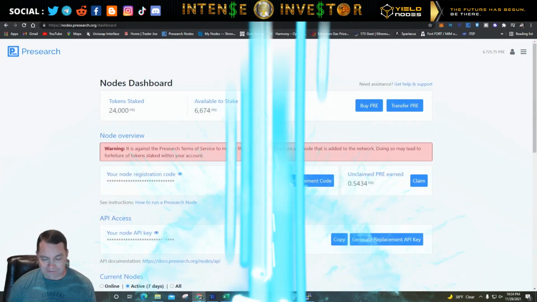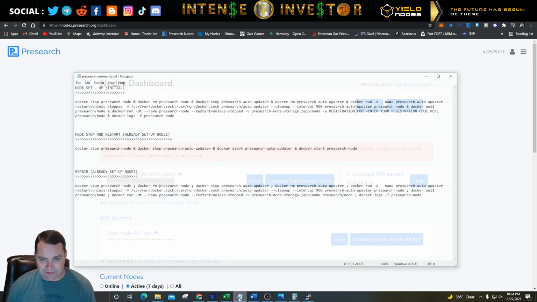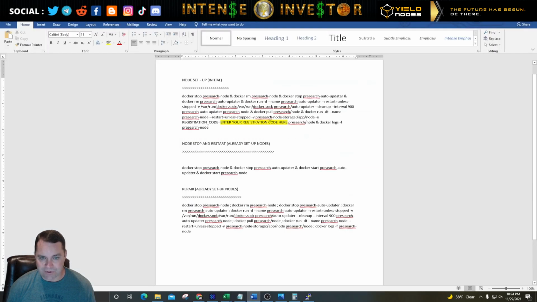Okay. Like I said before, your registration code is right here. So you copy this and then you're going to put it where this yellow box is where it says enter your registration code. You're just going to delete that and then paste your registration code there. So I'm going to do that, and then I'm going to come over here and copy it into PuTTy, okay?